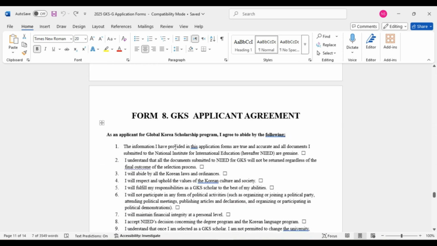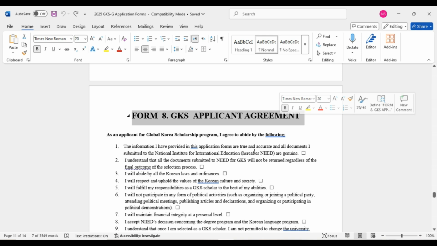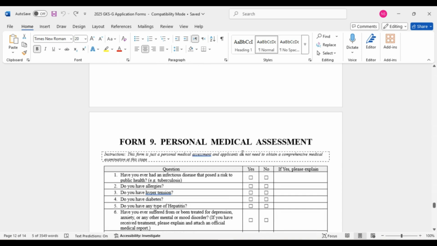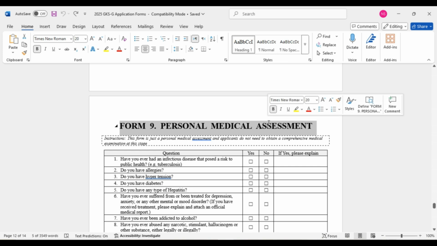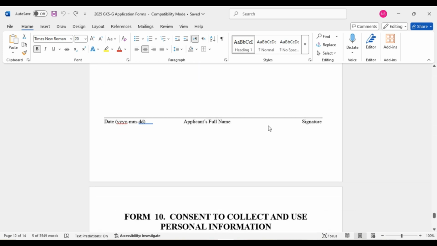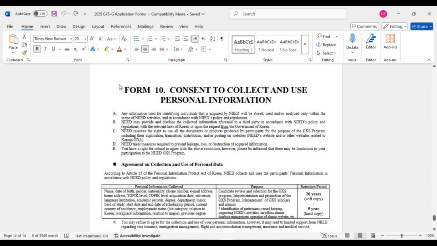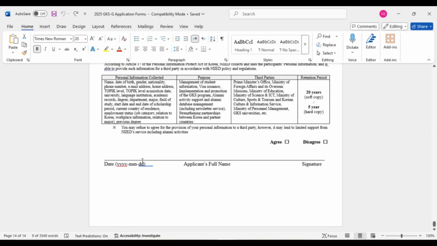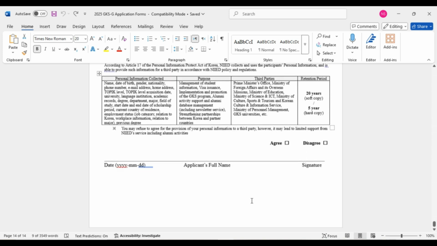Next is GKS applicant agreement form 8. We will fill this one as well. And form 9 is personal medical assessment. You have to just fill it by yourself and we will submit it. Okay. Then form 10 is consent to collect and use personal information. You have to just sign it, agree and then sign it, and then we will submit all of these documents after filling it. So these are the documents that are given by university.